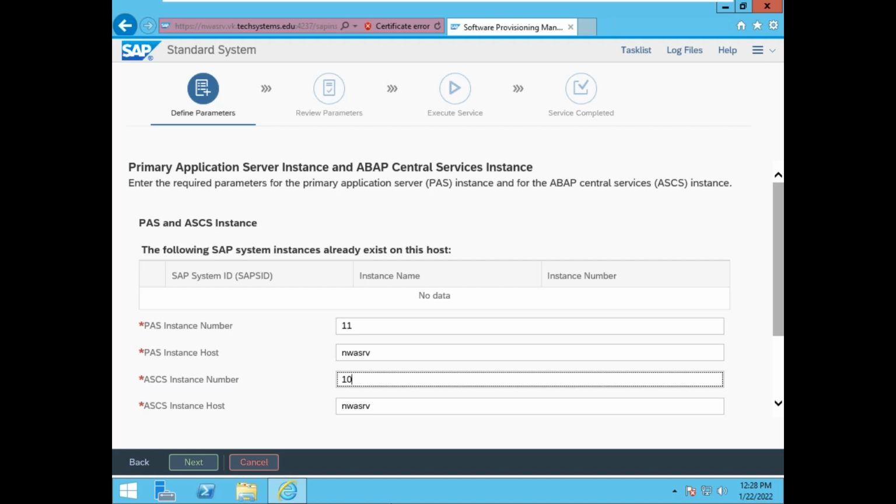So the primary application server instance, ASCS instance, and database instance are installing in this system. They did not ask for an instance number for the database instance. That is telling us there is no need. They only maintain instance numbers for the primary application server instance and the ASCS instance.